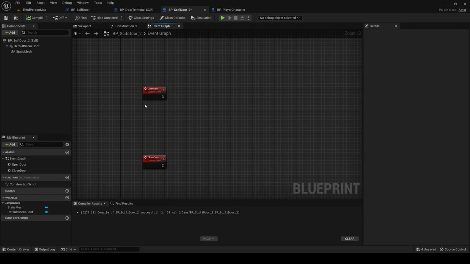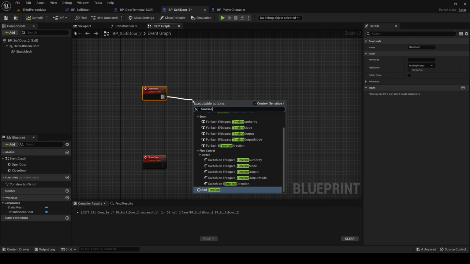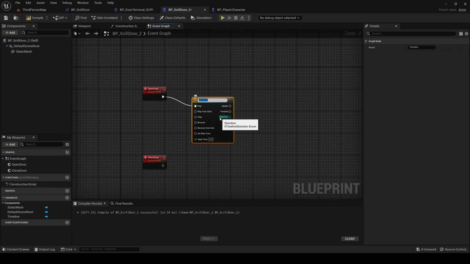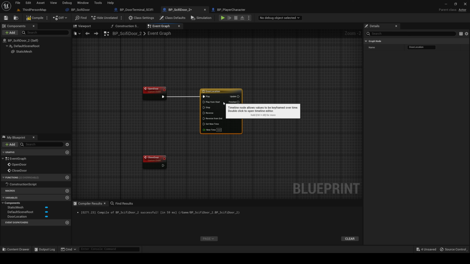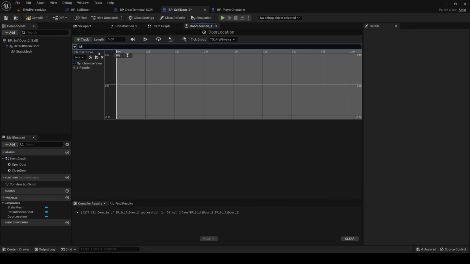And then now when we open the door, what do we want to happen? Well, we've got to move that thing out of the way. So we're going to go over here, go into timeline, and we're going to call this door location, all right? And we can open this up, add a track, add a float track, and we're going to call this move the door. Okay, just kidding guys.